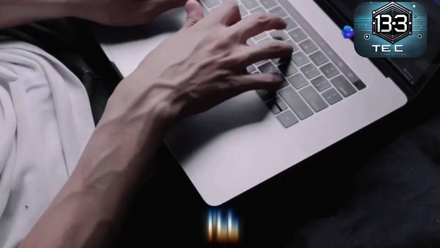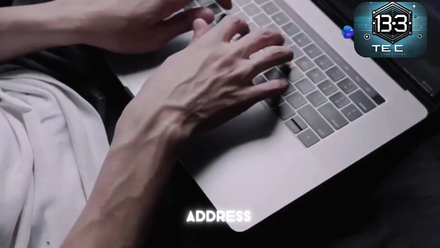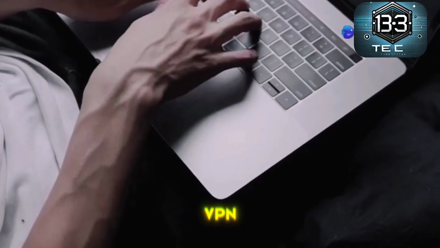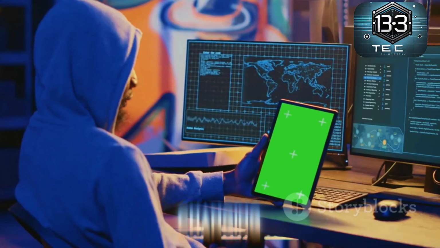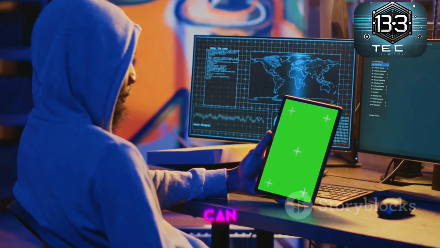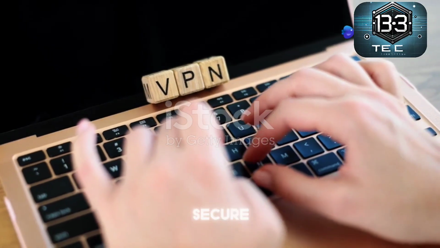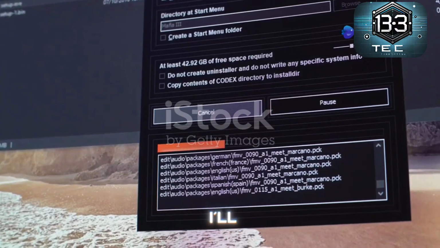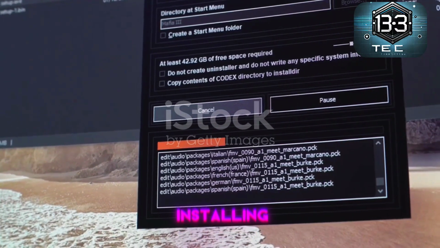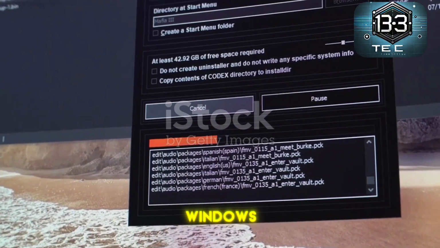In today's video, I'll be talking about how to change your IP address on Windows 11 using a VPN. Internet privacy and security have become more important than ever before. Changing your IP address with a VPN can help you protect your online identity, keep your personal information secure, and access content that might be unavailable in your region. So, I'll be walking you through the process of installing and using a VPN on your Windows 11 computer.